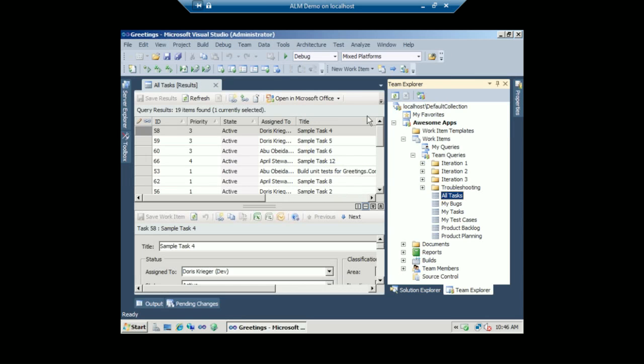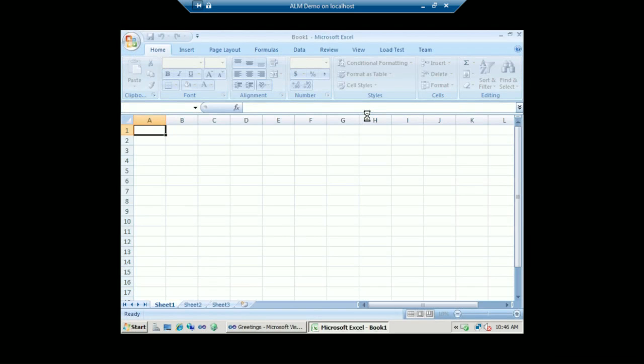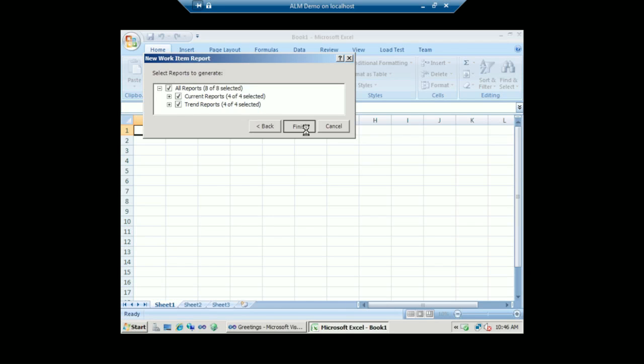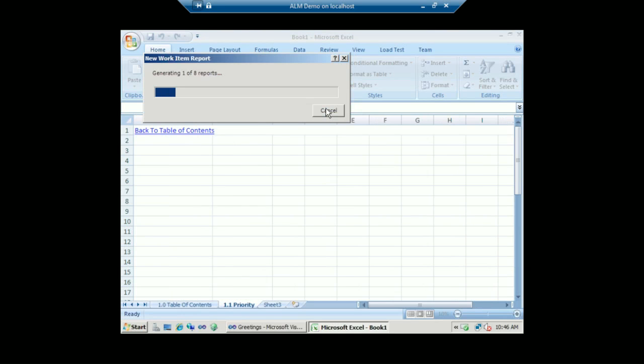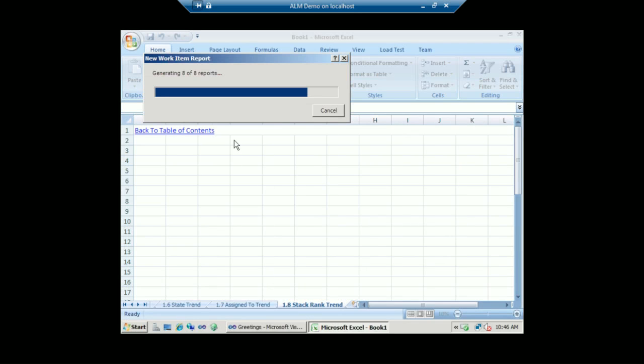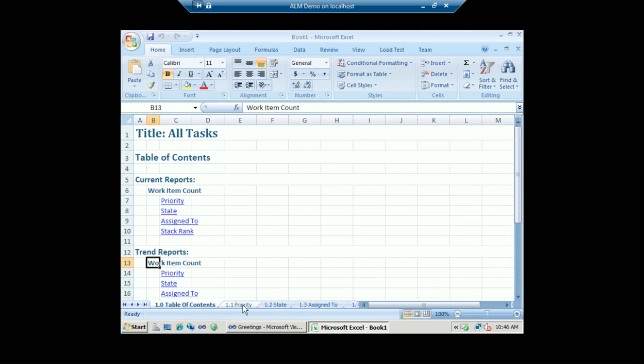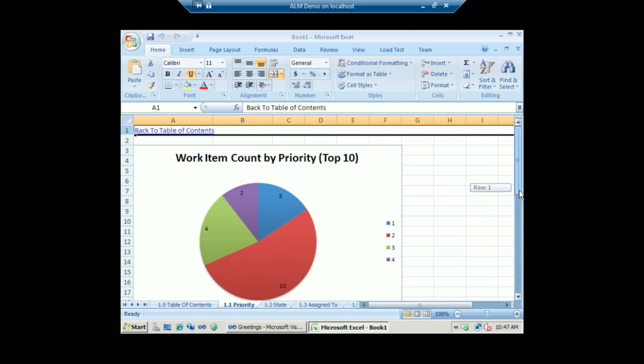I want to take this off to Excel. I can say, you know what, create me a report in Excel about this. And what it'll do is it'll interrogate the data that's coming through that query, and I choose to create all the reports, it's going to build this nicely formatted workbook for me with pivot tables, pivot charts, everything that I need as a project manager to more accurately dissect what's going on with my development team. It's going to create a little table of contents for me, and we're done.